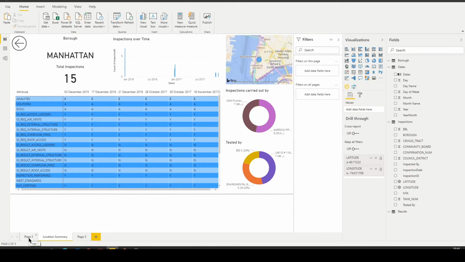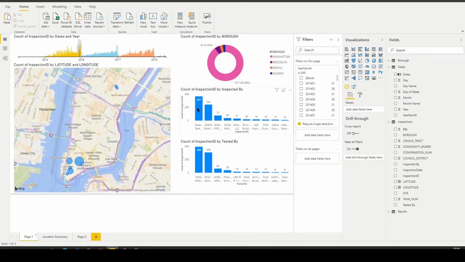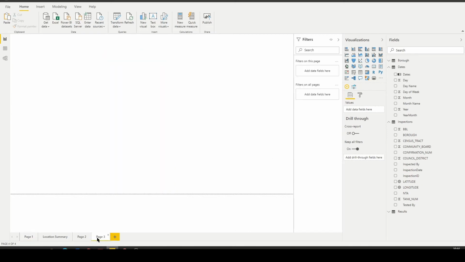But what happens if we're wanting to say, right, what are these inspectors doing? So we could say, right, inspection details. That should probably be location details, shouldn't it, rather than location summary. Right, inspection details. So for here, let's say we want to start. That was gone in, inspected by. So we've got inspected by now as a table.